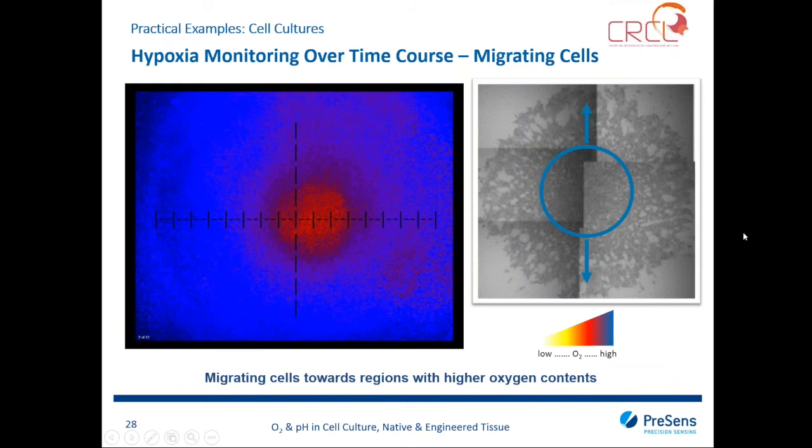The next example is on hypoxia monitoring over a time course of migrating cells. Therefore, in this blue circle in here, a round spot of cells was seeded, and it was covered with the oxygen sensor foil. The backside of the oxygen sensor foil is not permeable to oxygen, so what happens is that the cells consume the oxygen that is still present in the culture in this spot, and after they consumed all the oxygen, they started migrating towards areas with higher oxygen contents. And that's what you can see here in this video.